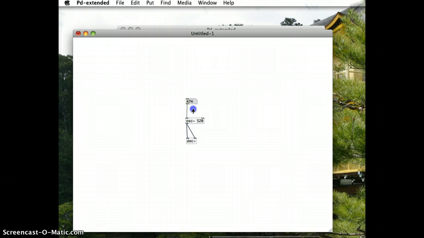So it's changing in real time. As soon as I click and drag to change the number in the number box, that number box feeds out of the outlet of the number box into the inlet of the oscillator. The oscillator then makes a sine wave based on that frequency and outputs it to the digital to audio converter.